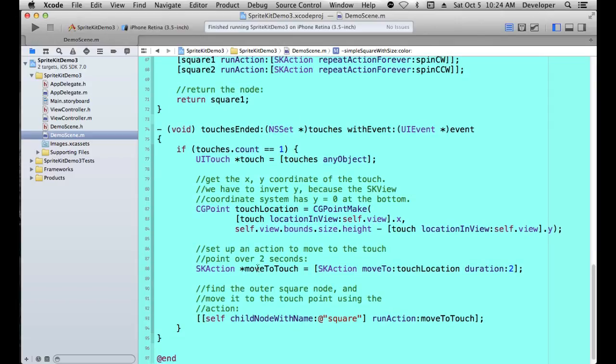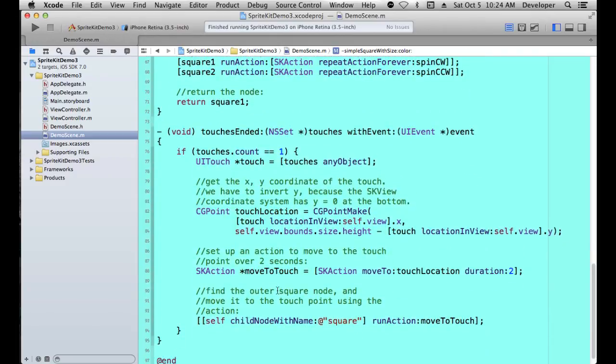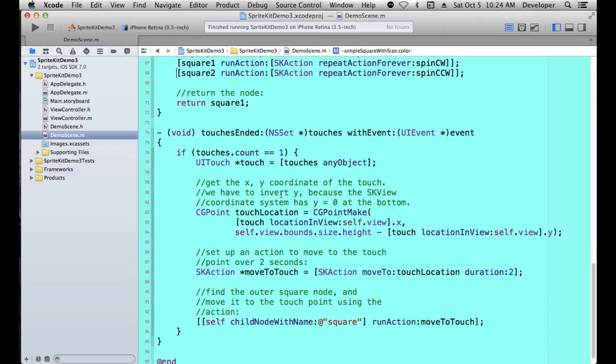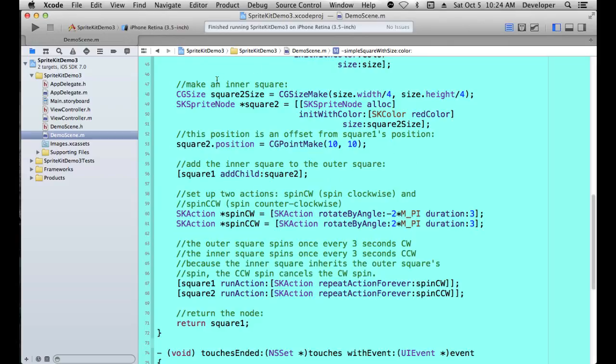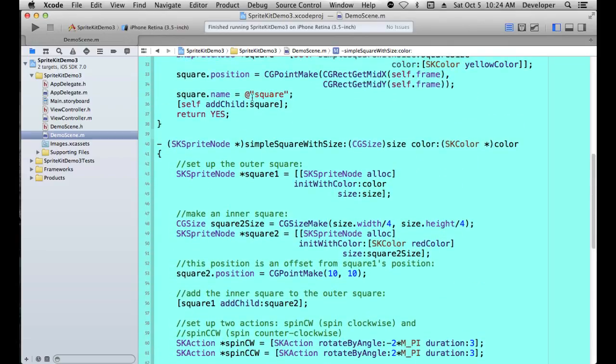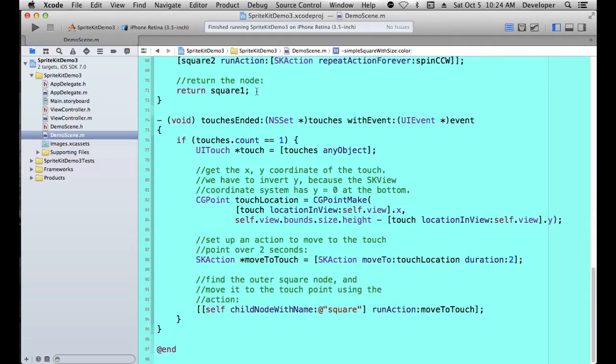And then we find the outer square node. The outer square node we have named square. Now, childNodeWithName is an excellent way to find a named node. Now, where do we apply this name? Well, we did it when we set up the square. And I actually modified it right here, and I said square.name is equal to the NSString square. So now we can find that node anytime we want it. So we get the child node with name square, and then run the action moveToTouch on that child node. And this is how it works.